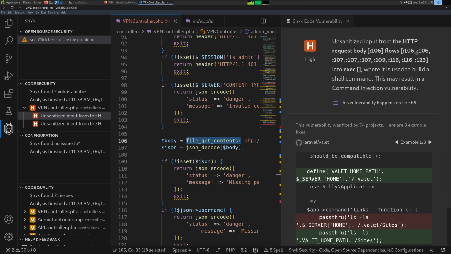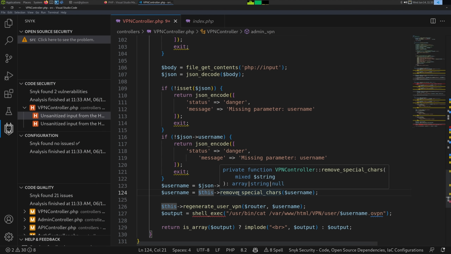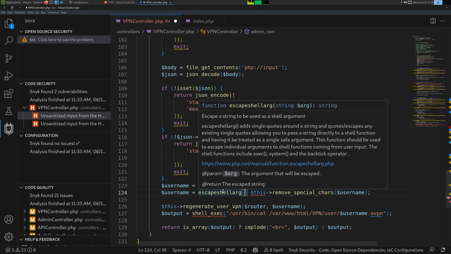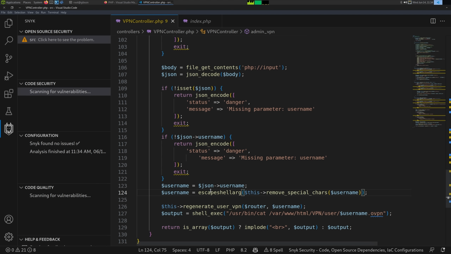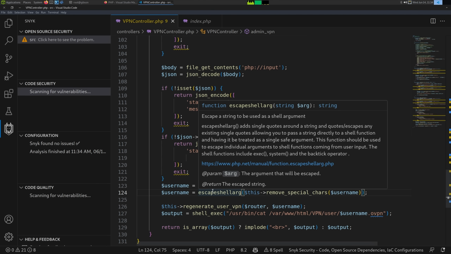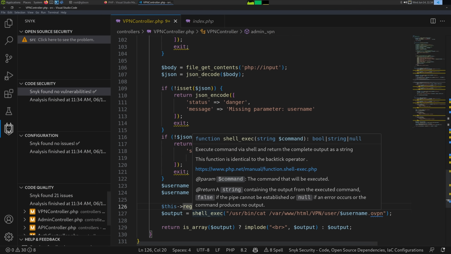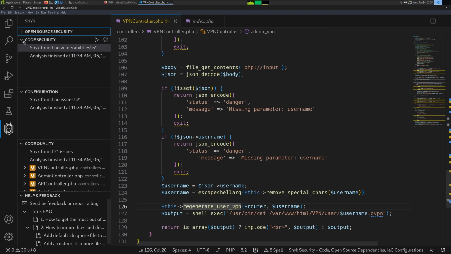I know there is an escape shell something. Let's go back to this and we can say escape. Is it shell command? Shell command or shell arg? Probably shell argument. Add single quotes and strings. So let's try this. And this is the benefit of the IDE. We can just read exactly what this function does. And hopefully the code security piece is going to be happy with this fix, right? Because we put sanitization before it calls regenerate user and shell exec. And there we go. We haven't found any vulnerabilities. So we have successfully remediated that.